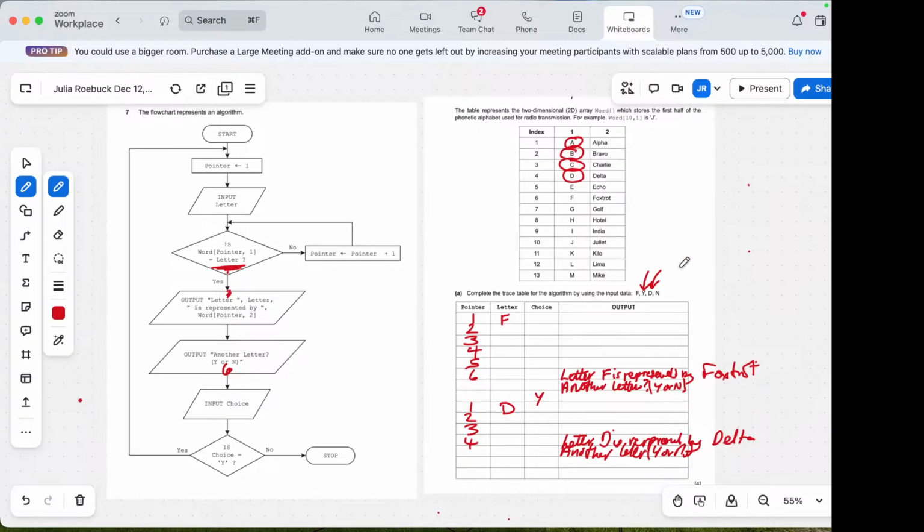And this time our input here is N for no. So we put that choice in here, input the choice, put it on there, and then is it equal to yes? No, it isn't. So we just stop. So they do sometimes stop quite abruptly, these, and that's just the end of our algorithm.